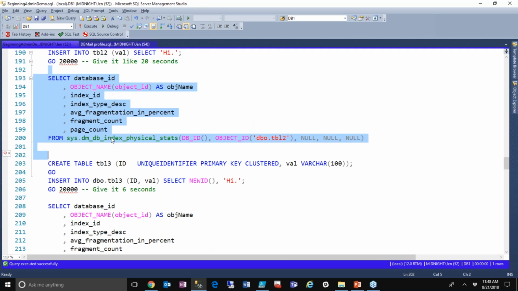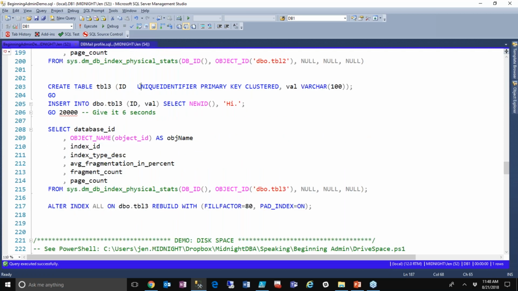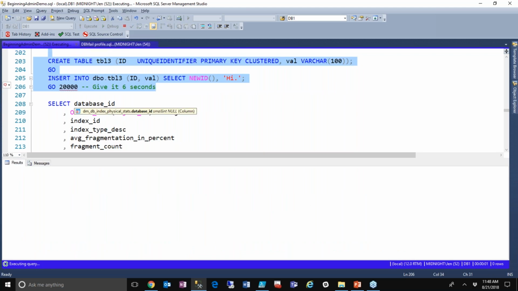Now, what I've done here is we've created this table with an identity key as the clustered index. What if we've got a unique identifier? You know, unique identifiers are these big, long, what is it, 16-byte values that are generated randomly.